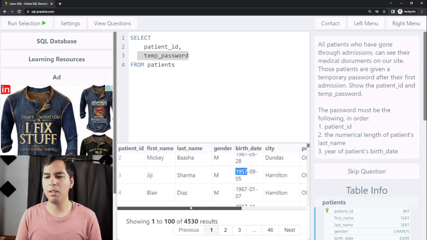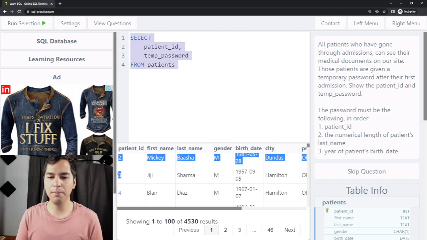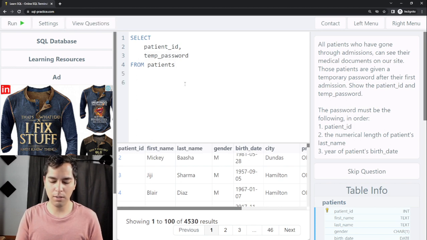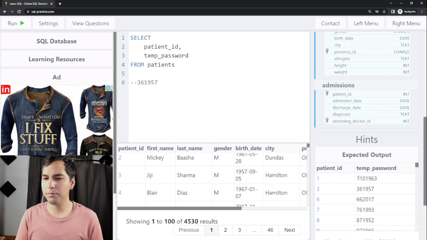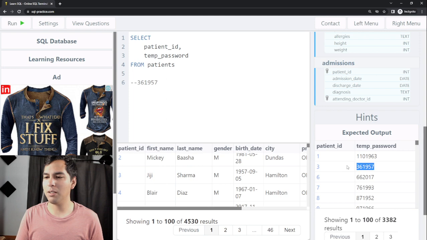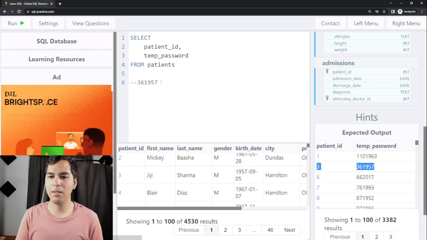1957. Okay, so I believe for this patient, their temporary password will be 3, and then the length of the last name, so in this case is 6. So 3, 6, and 1957. So if we check with the expected output, we can see that we get the same. So we have the patient ID and their respective password, which is 361957.